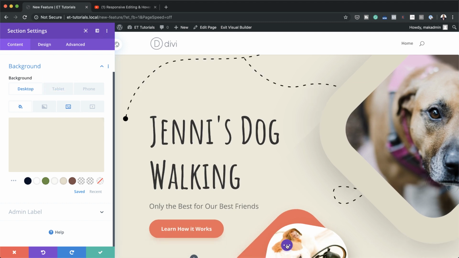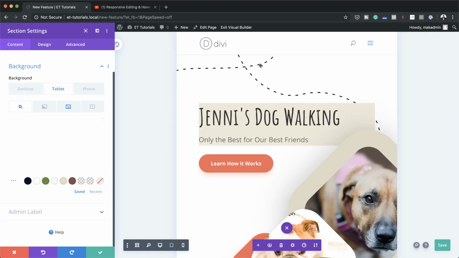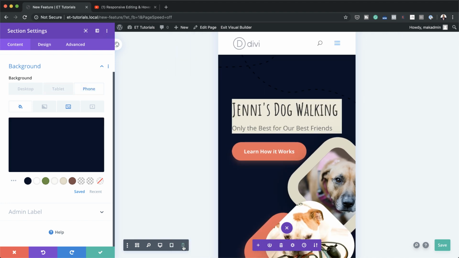Okay, so now that I have that, I'm just going to click these three little dots here on the bottom. So if I now click on my tablet view, you notice that now we have a white background. If I click here on the smartphone, we should have the dark background. So I'm going to click here and notice that we have the dark background. So this is really, really cool. So we can assign different designs to different screen sizes.